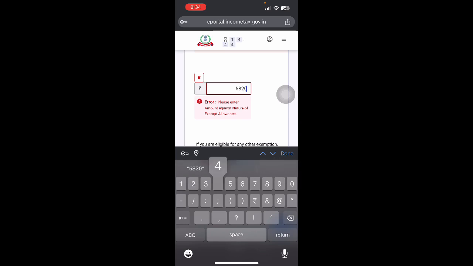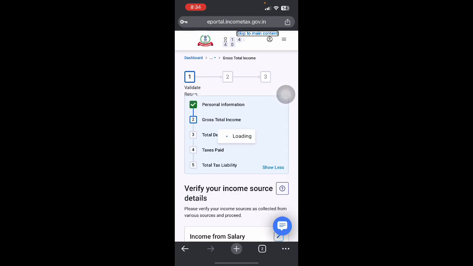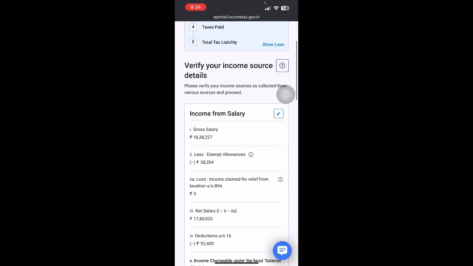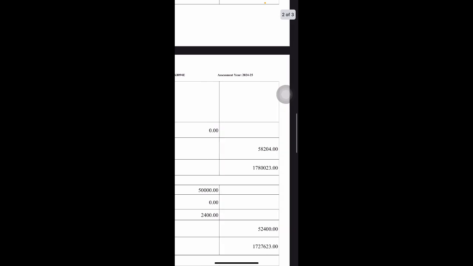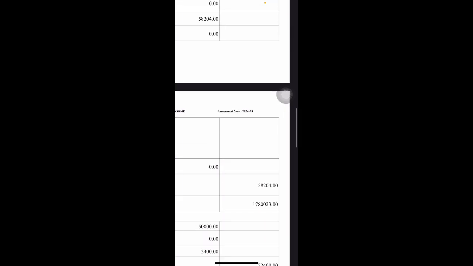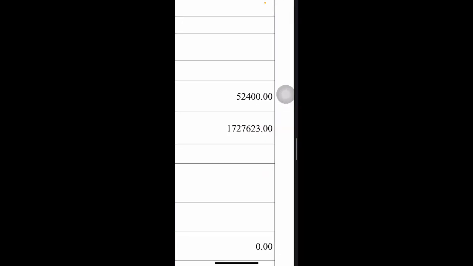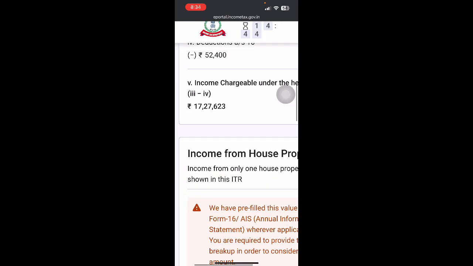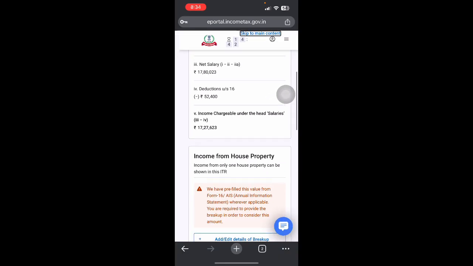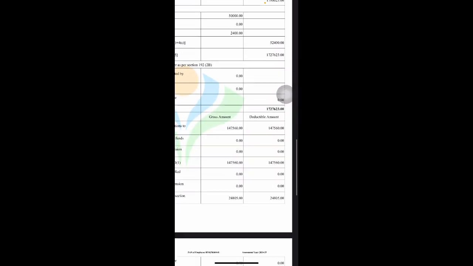$58,204. Now it got updated. 1727623. 1727623. It is matching. See, it is matching with 1727623. So we are going on correct path.